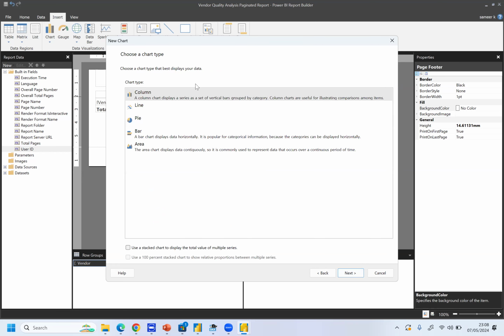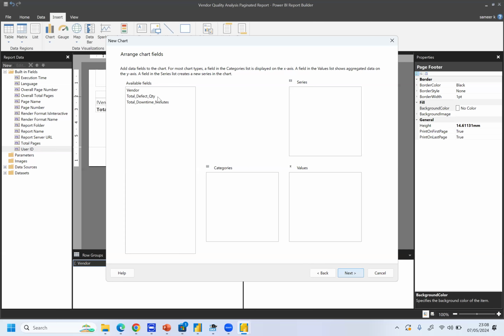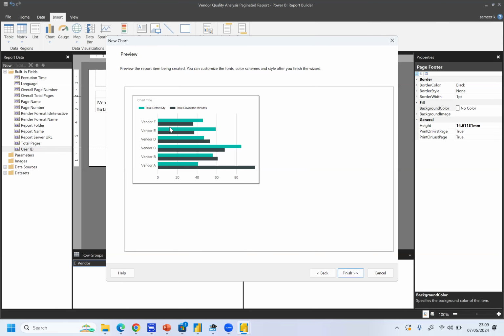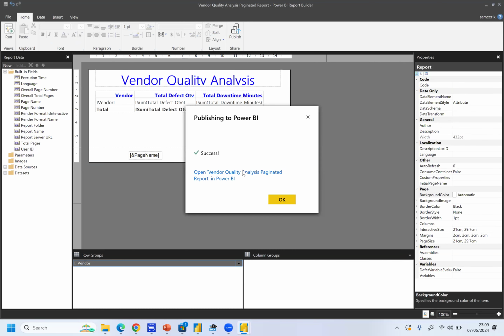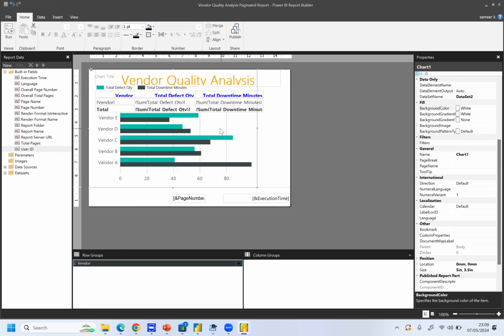So now you want a bar chart, pie chart. I want a bar chart. Okay. So it uses a staggered display. Same thing again. Categories: vendor; total defect; values: downstream values. Click on next. So this is your bar chart. So vendor A, B, C, D, E, F. This is the total defect quantity. Okay. So this is your bar chart.